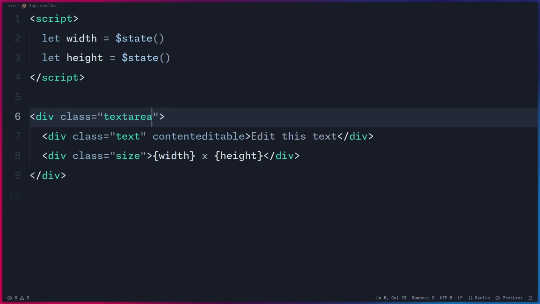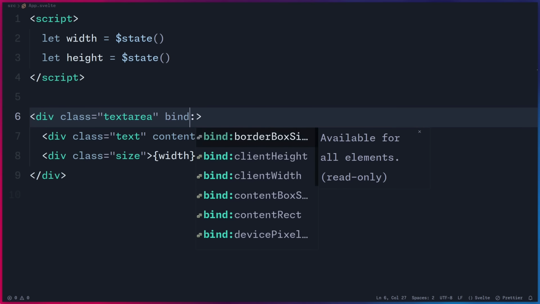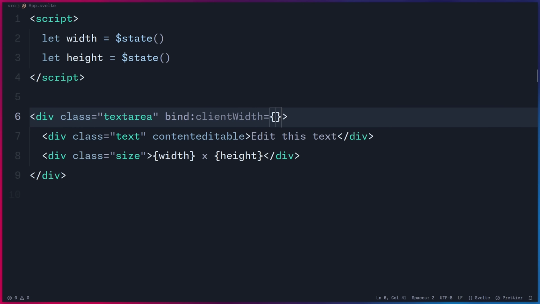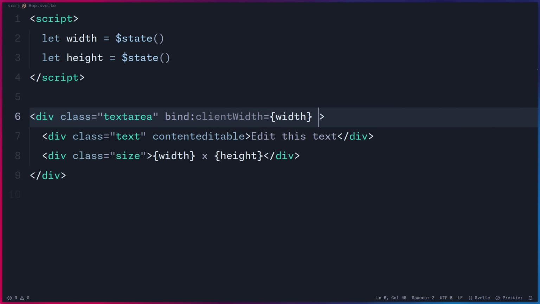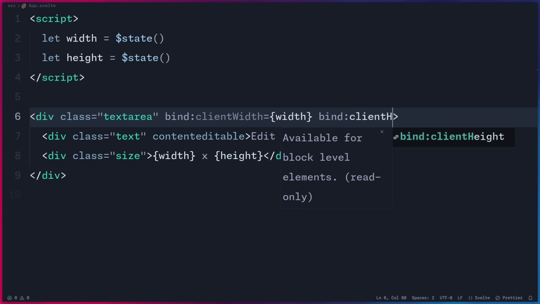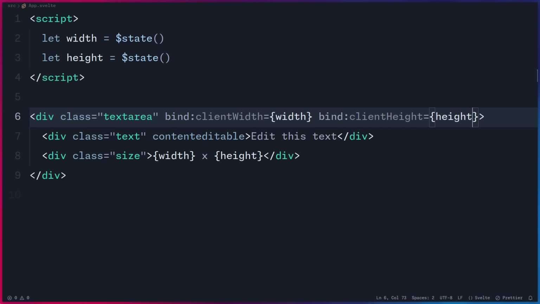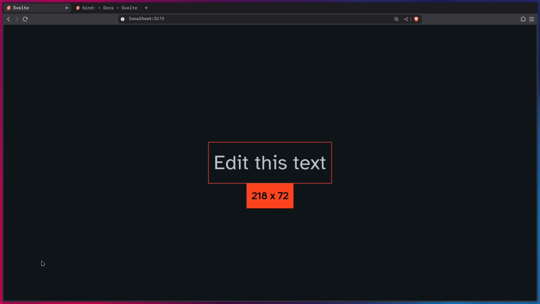So we can go to text area, and we can say bind client width, and we can bind it to width, and we can also bind the client height. And that's it. Now we can go to the example, and we can type something. As you can see, it's that easy.